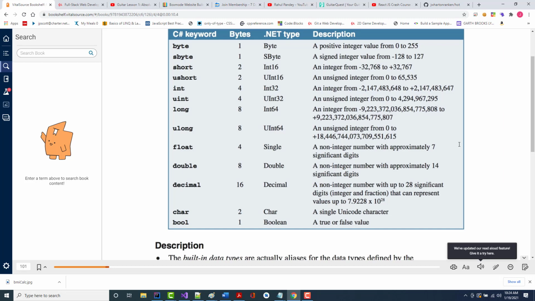Then you've got a short and an unsigned short, an int and an unsigned int, a long and an unsigned long. I don't want to sit here, I think you get where I'm going. Notice between floats and doubles, float 7 decimal places, double 14 decimal places. Decimal, as it says, a non-integer number with up to 28 significant decimal places. Char for a single character.